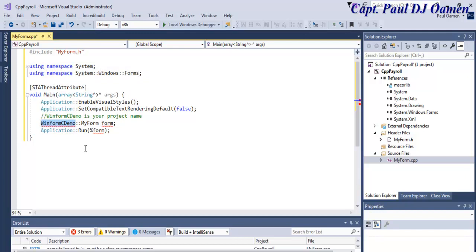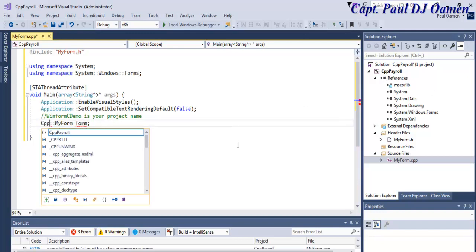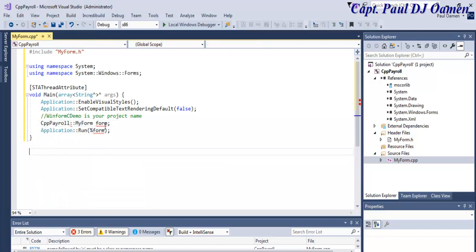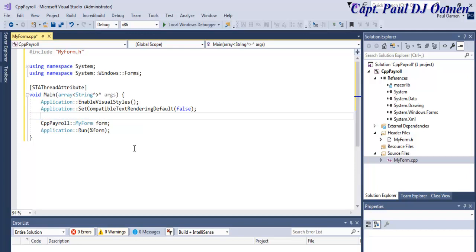of my video. Now the next thing is, you see where we have WinForm C demo, highlight that, and you want to enter the name of your project. The name of my own project is CPP Payroll, so I'm just going to enter CPP Payroll, and that should take care of these errors. You see, it's all gone. I really don't need this. This is just a comment, so you can get rid of that if you want. There. Now my form is ready.